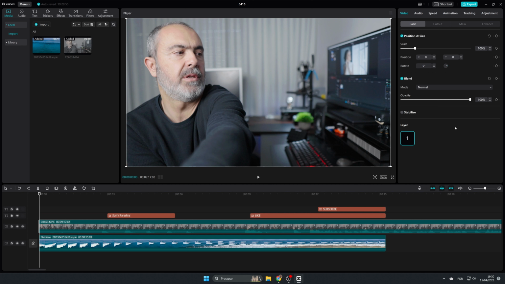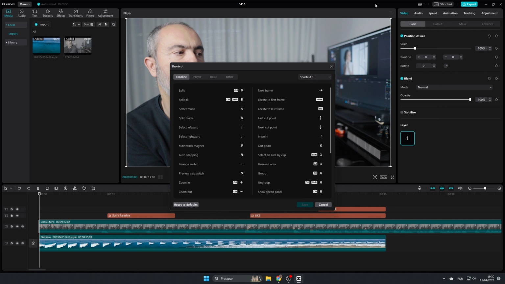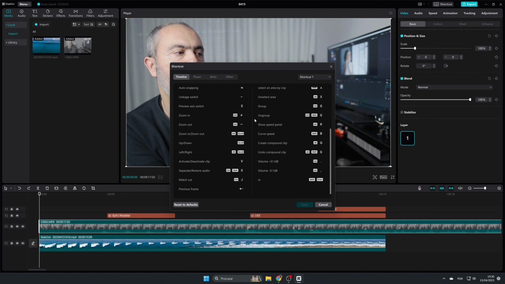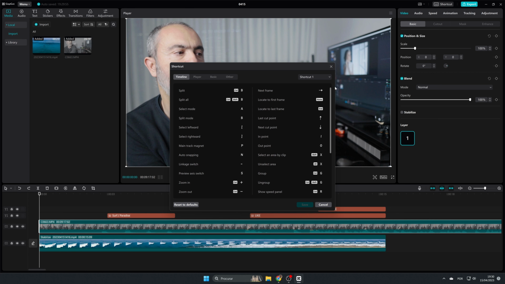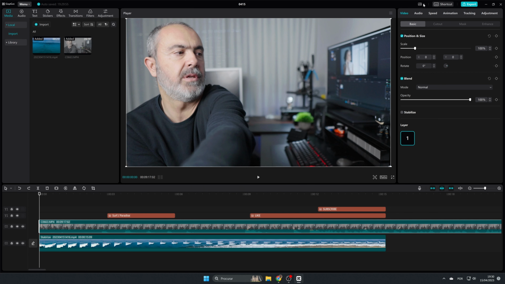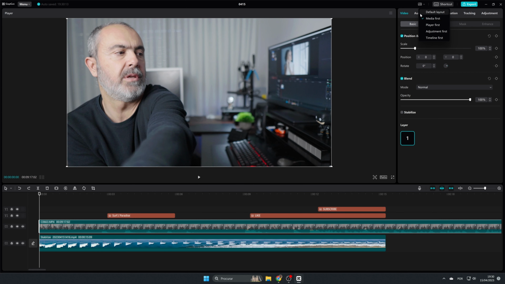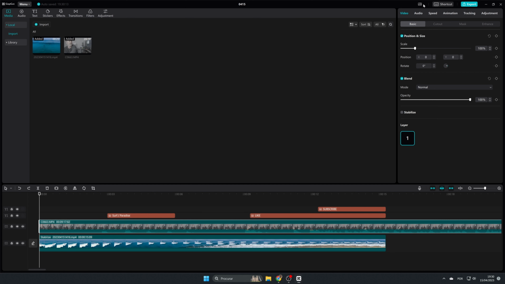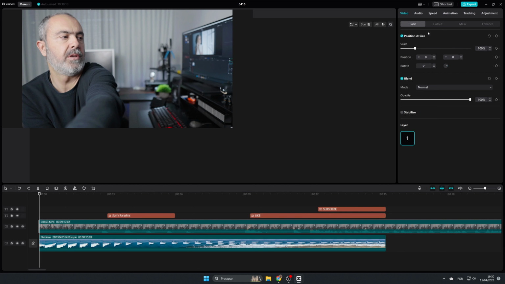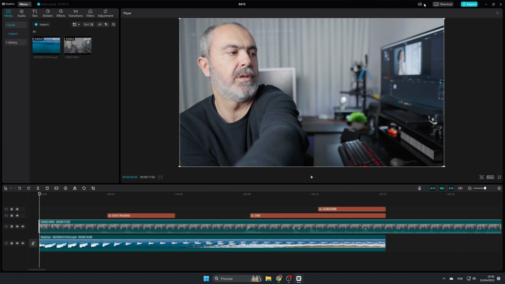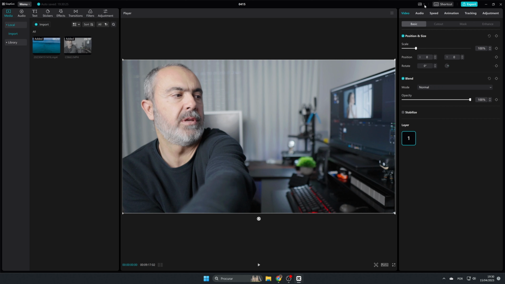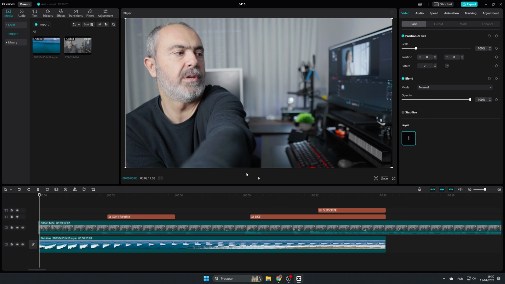Another thing, you can come here to the shortcuts and see all the shortcuts that you have for working, and you can come here and change the aspect of your editor. If you have dual screens, it will work better. So this is an amazing software.